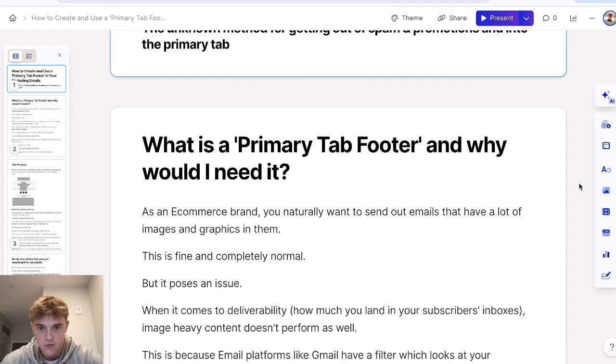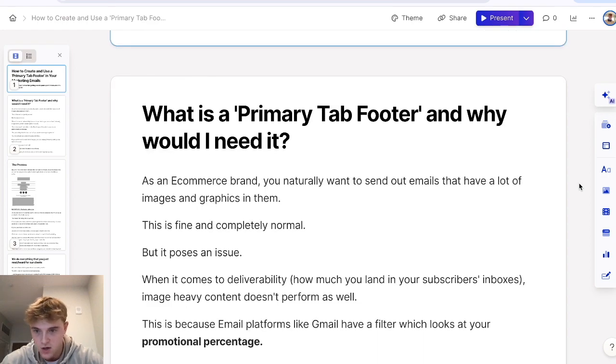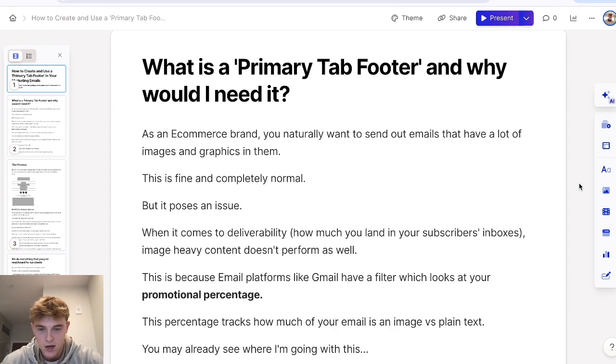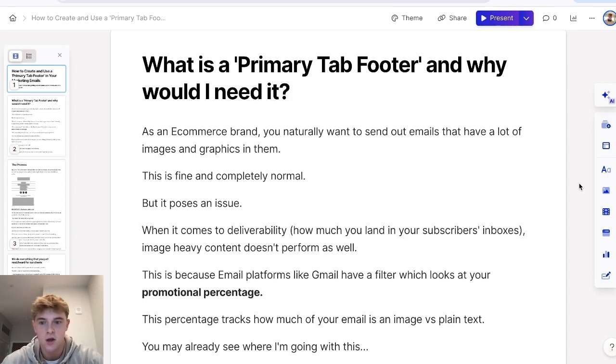What is a primary tab footer and why would you even need it? So as an e-commerce brand, you naturally just want to send out emails that have a lot of images and graphics in them. That's completely fine. It's completely normal. Every single e-commerce brand that you see uses some type of image-heavy email. They're in your inbox all the time. Maybe they annoy you. Maybe the emails don't look good.